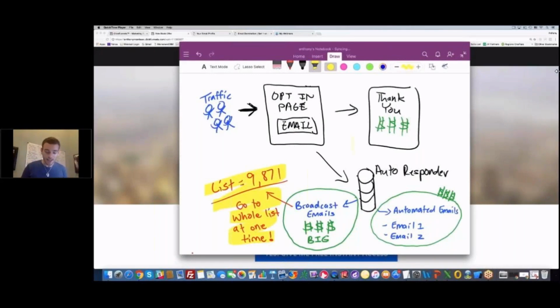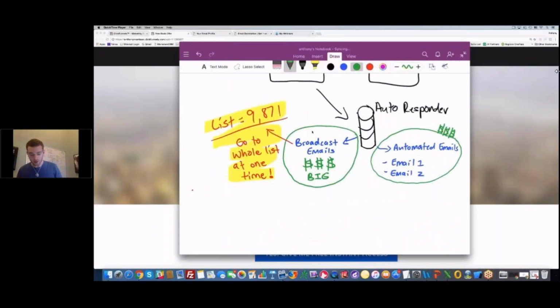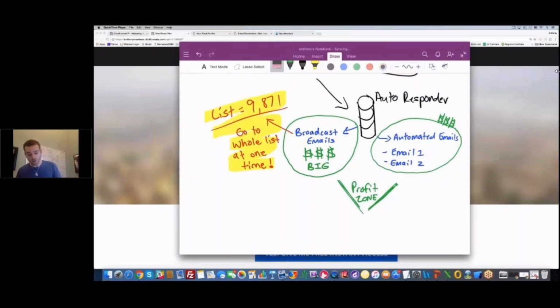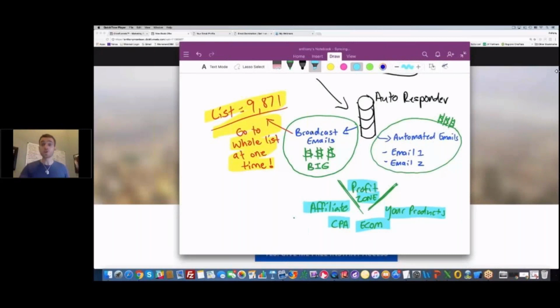Because look, inside of these emails right here, we'll call it the green. Inside of here, we call this the profit zone, and here's why. No matter what, you can promote affiliate products, CPA products, e-com products, or your own products. You can promote anything and everything that you want right here inside of this profit zone. All you've got to do is know what to promote and then have your custom profit cycle funnels built.